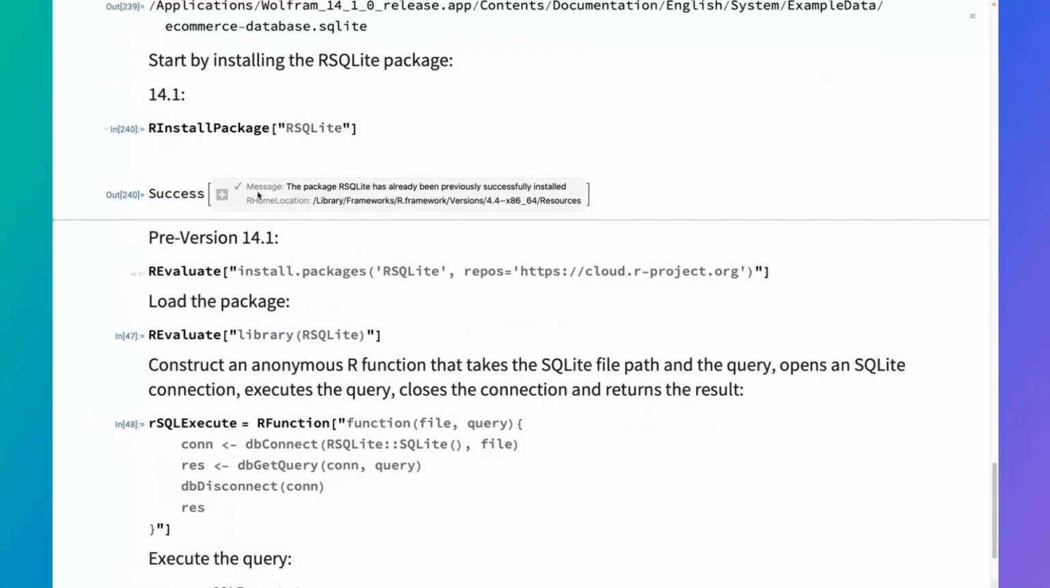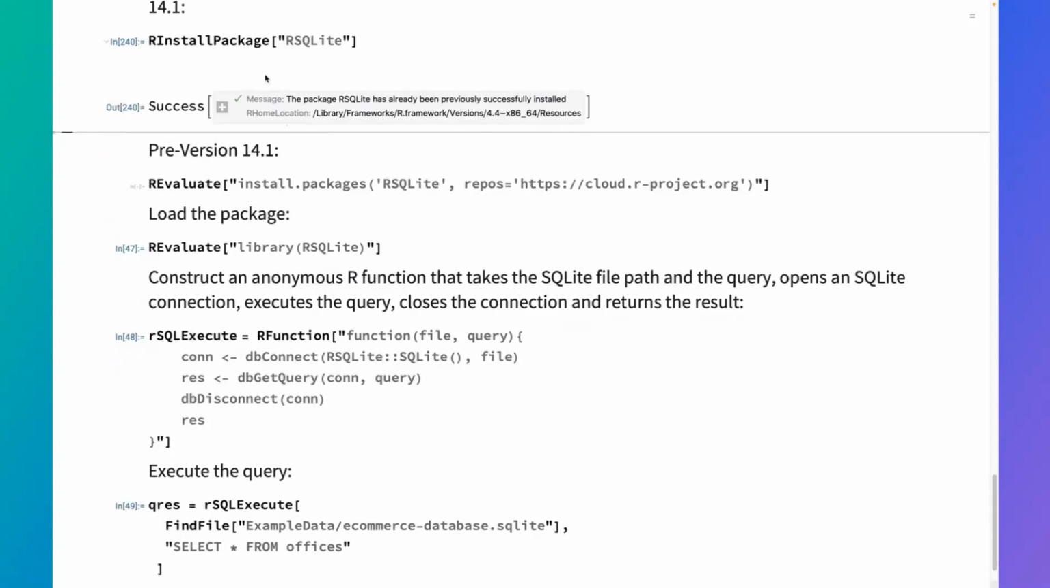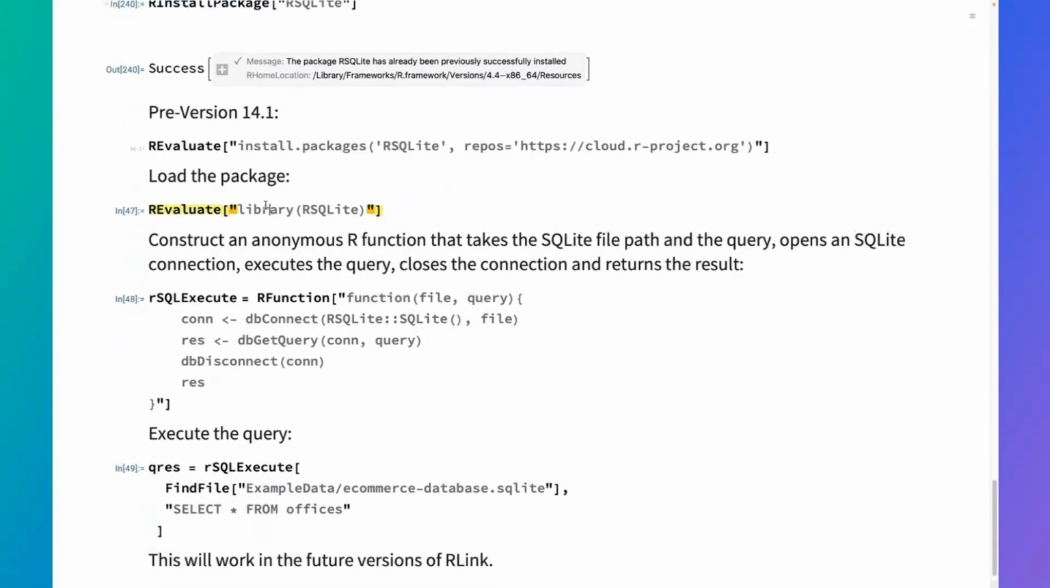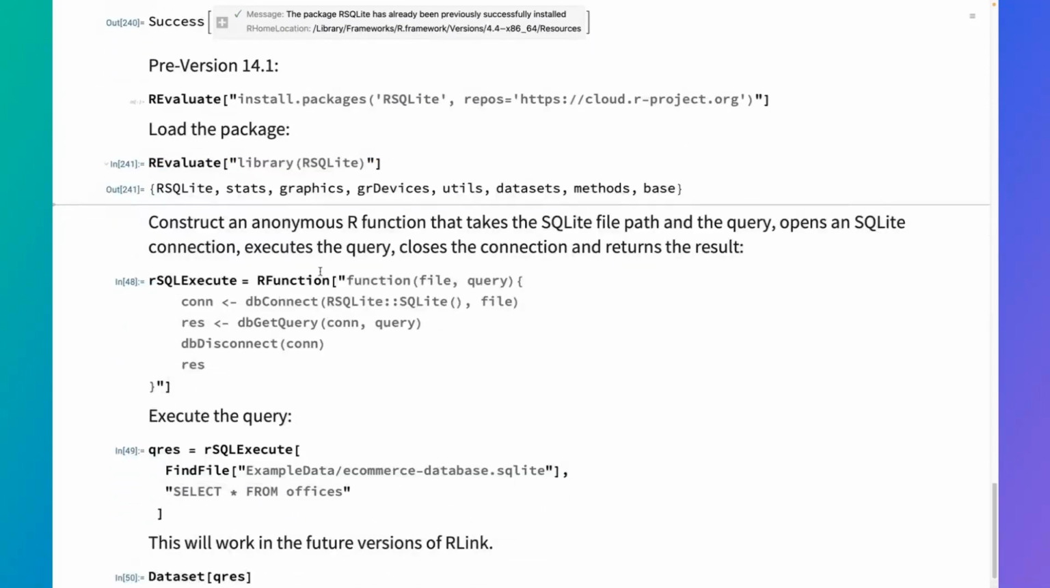You can see it has been successfully installed. In fact, this was already installed. It tells you that. And then for the pre-14.1 version, you can still install packages, but it's less robust than this new functionality. And then you can actually load this package, and then you can execute the query.